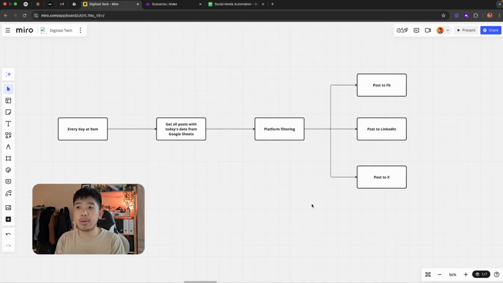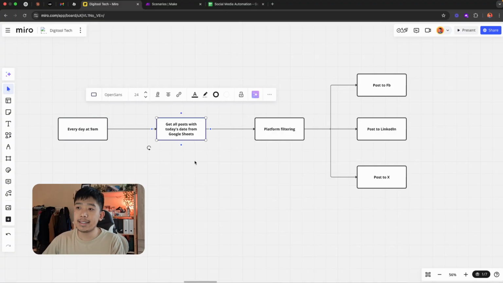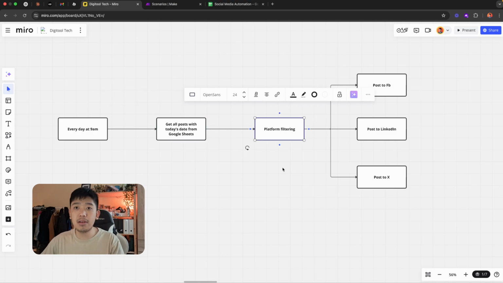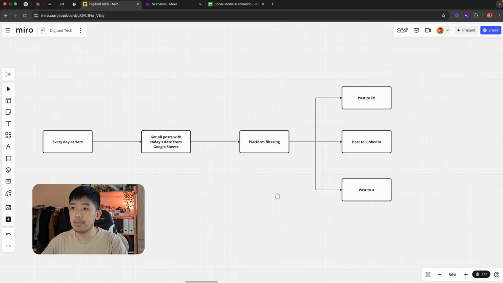So this super simple automation triggers itself every day at 9 a.m. It takes all the posts that are due, that are meant to be posted today, and then based on the selected platforms, it posts to the correct one. This is a super simple automation. Now let's jump into make.com and start implementing.